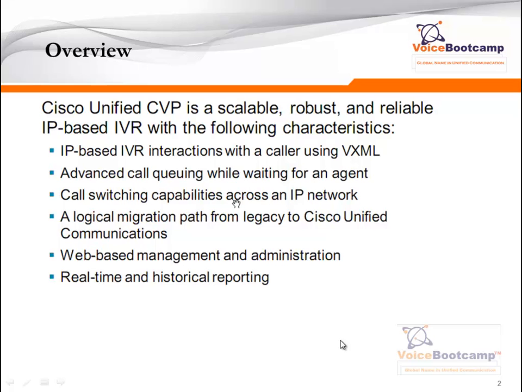Now, CVP can provide IP-based IVR interaction with callers using VXML, which is an industry standard markup language for creating IVR-based applications. It also can provide advanced call queuing while the call is waiting for an agent. So when a call comes into a contact center, if an agent is not available, CVP can provide a queuing mechanism for contact center enterprise. Call switching capability in CVP can provide call switching across an IP network. Call switching can be achieved using H323 or SIP protocol.